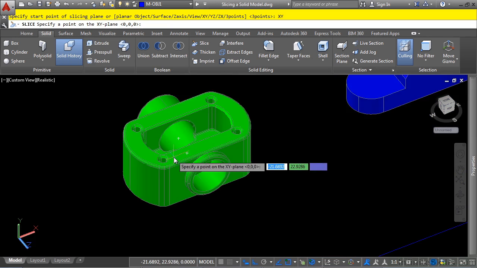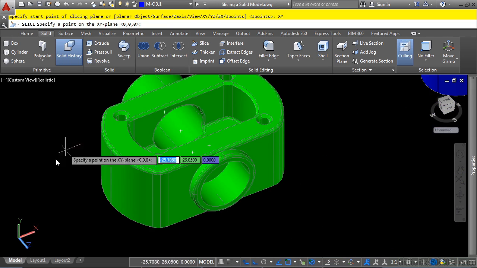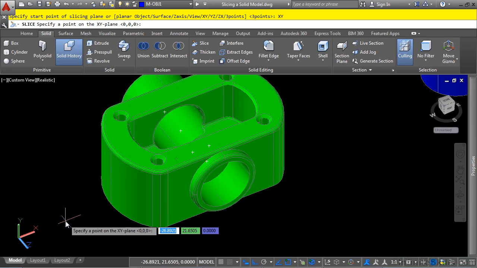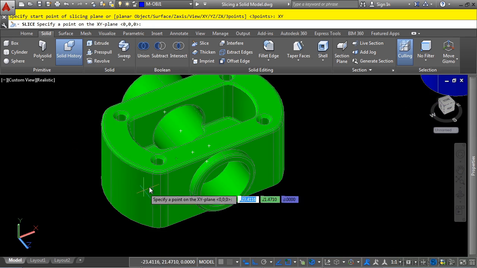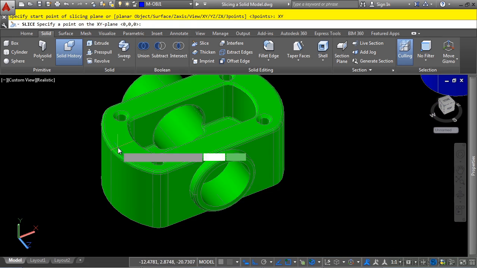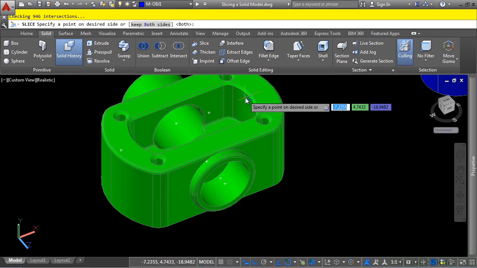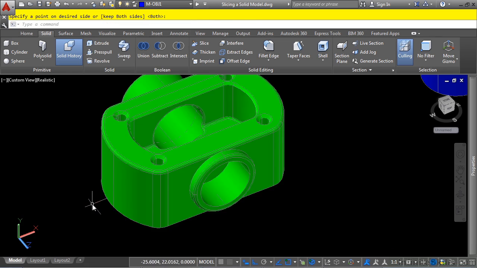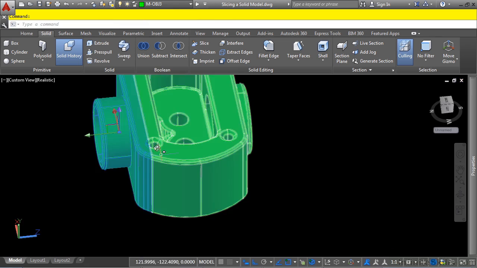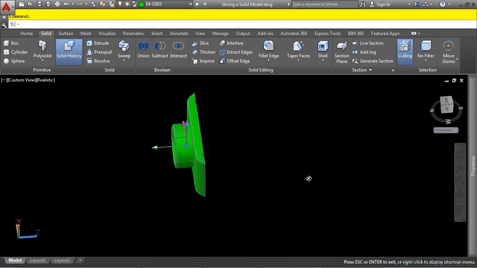So right now, if we were to select the XY plane, as we are right here, you then can define a point. Now the XY plane normally is flat on this part of the drawing. However, because we have it rotated, if we go ahead and snap to, let's say, this location here, we'll go ahead and keep both sides by pressing enter, you'll notice it actually cuts it right down the middle here because that's what the current UCS is set to.